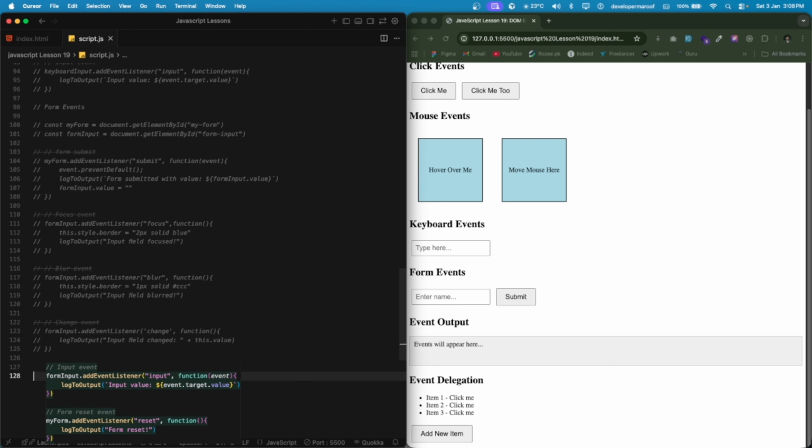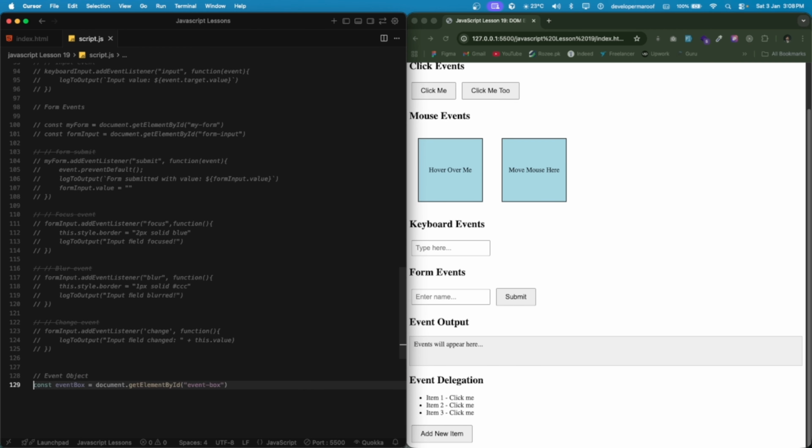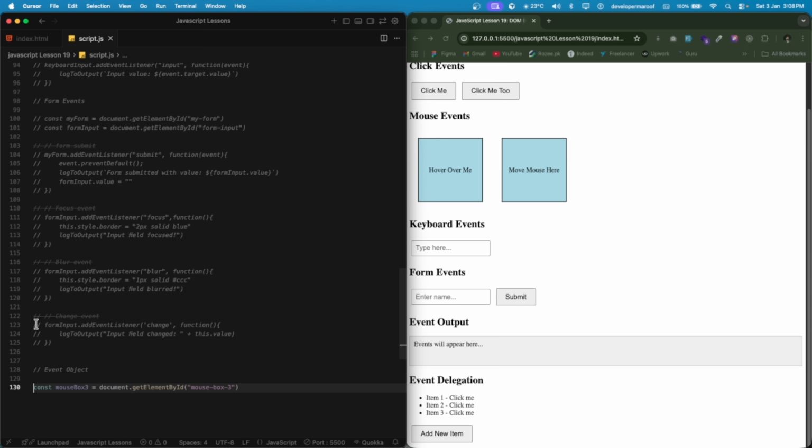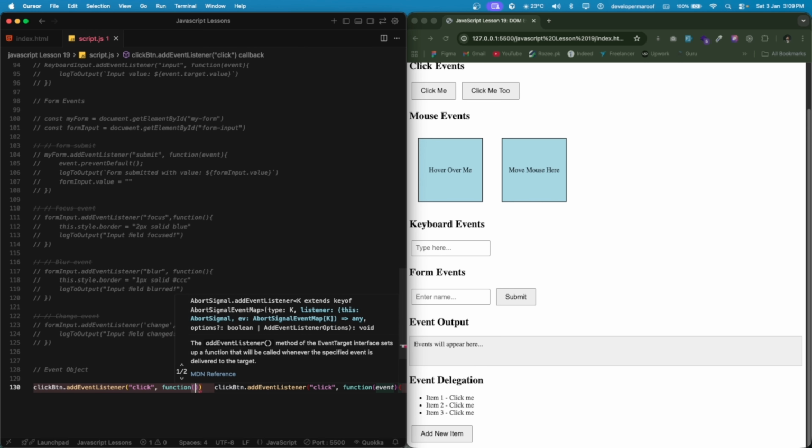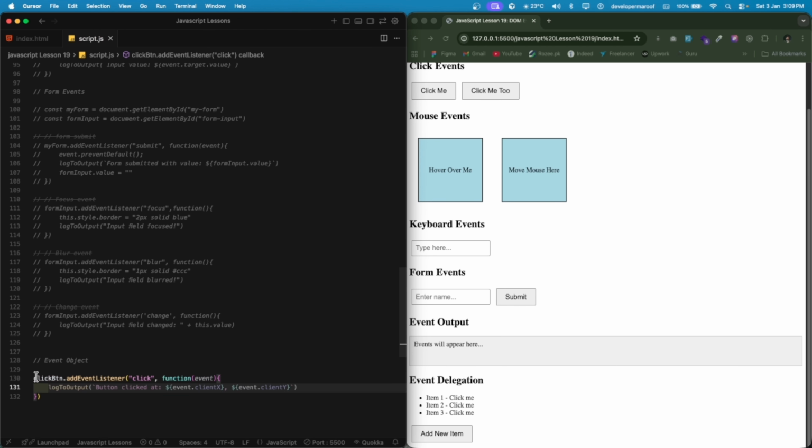Now let's move on to event objects. The event object contains useful information about the events. Let me show you how to get the information from our event. Let's say event object, and let's add a click button: btn.addEventListener, and on click we can have our function with event inside it.